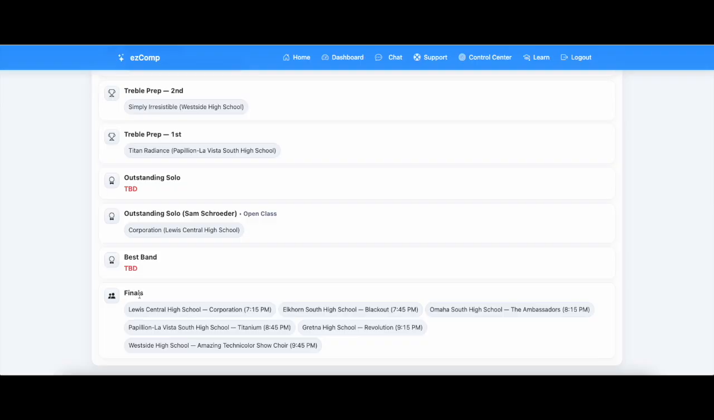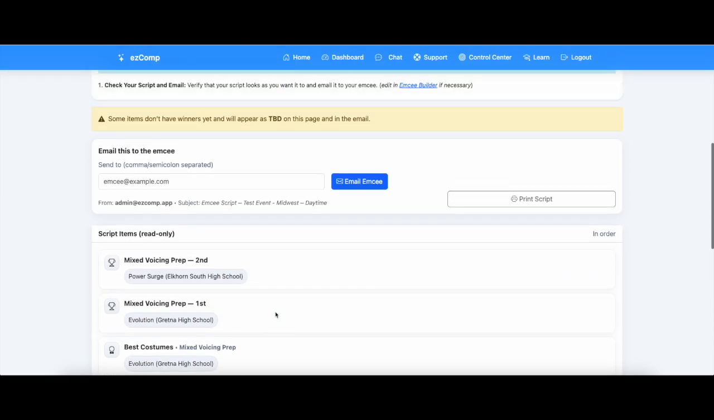It also has my finalists in performance order with those new updated times that I put when I used that offset feature. If I have somebody on stage that's reading it that's not me, I'm able to type in their email address and send that to them. Or I can print this, it'll export as a PDF, and I can hit print and take a paper copy to the stage if I would like to.